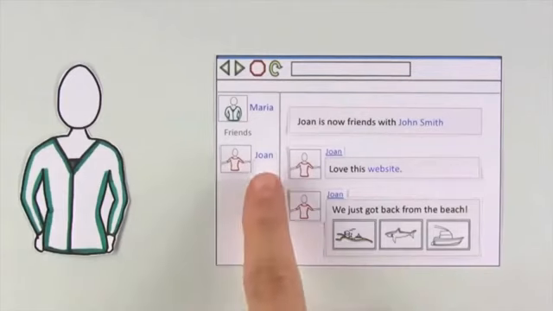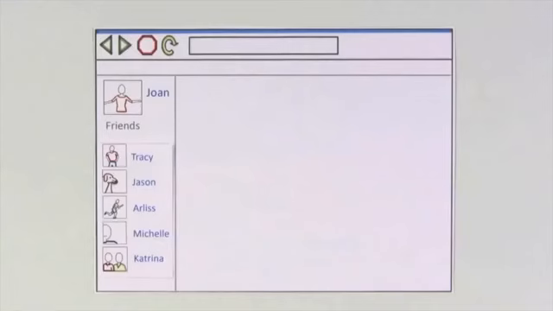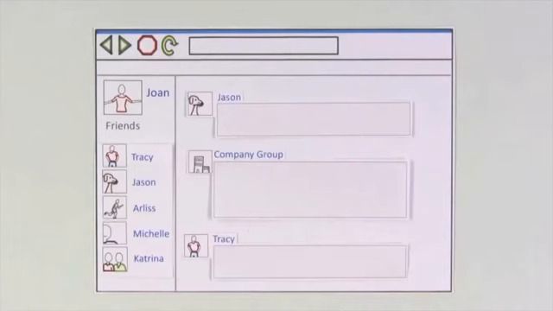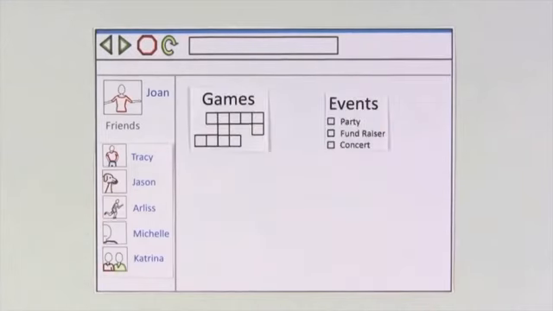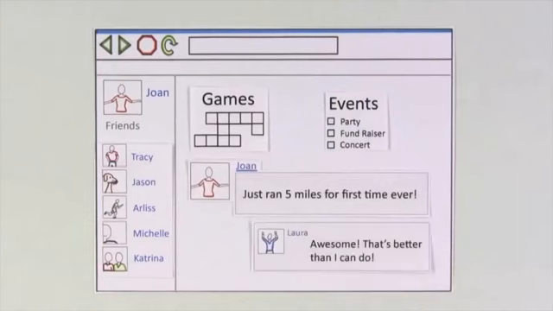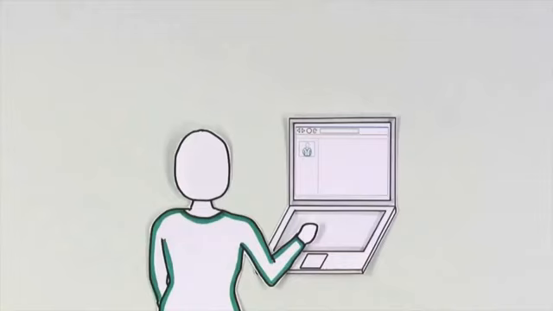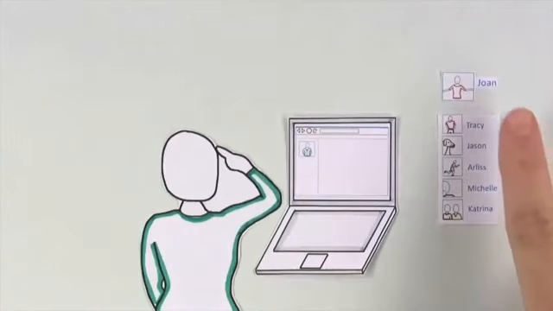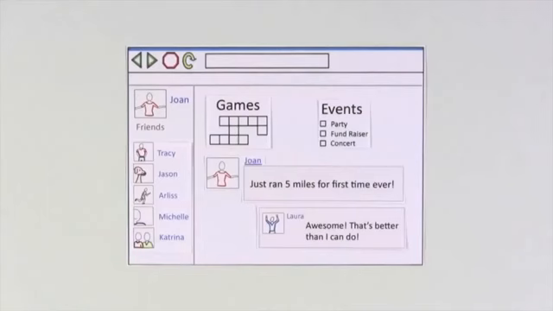Then Maria noticed that Joan's name was a link, so she clicked it and arrived at Joan's page. Joan was connected to hundreds of people, organizations, and groups and had interesting updates on her page. She was also using the website to play games, organize events, and have conversations with friends. Joan's network was visible. Suddenly, it became clear. She could have a network like Joan's. She just needed to connect to more people she knows. And Joan's page was the perfect place to start.